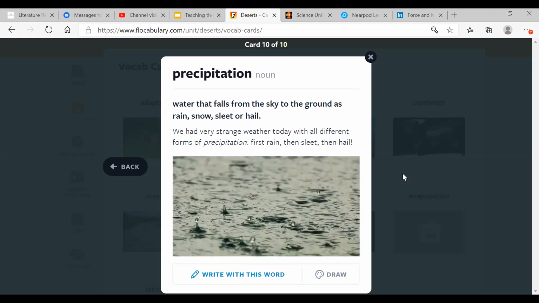And finally, precipitation, water that falls from the sky to the ground as rain, snow, sleet, or hail.